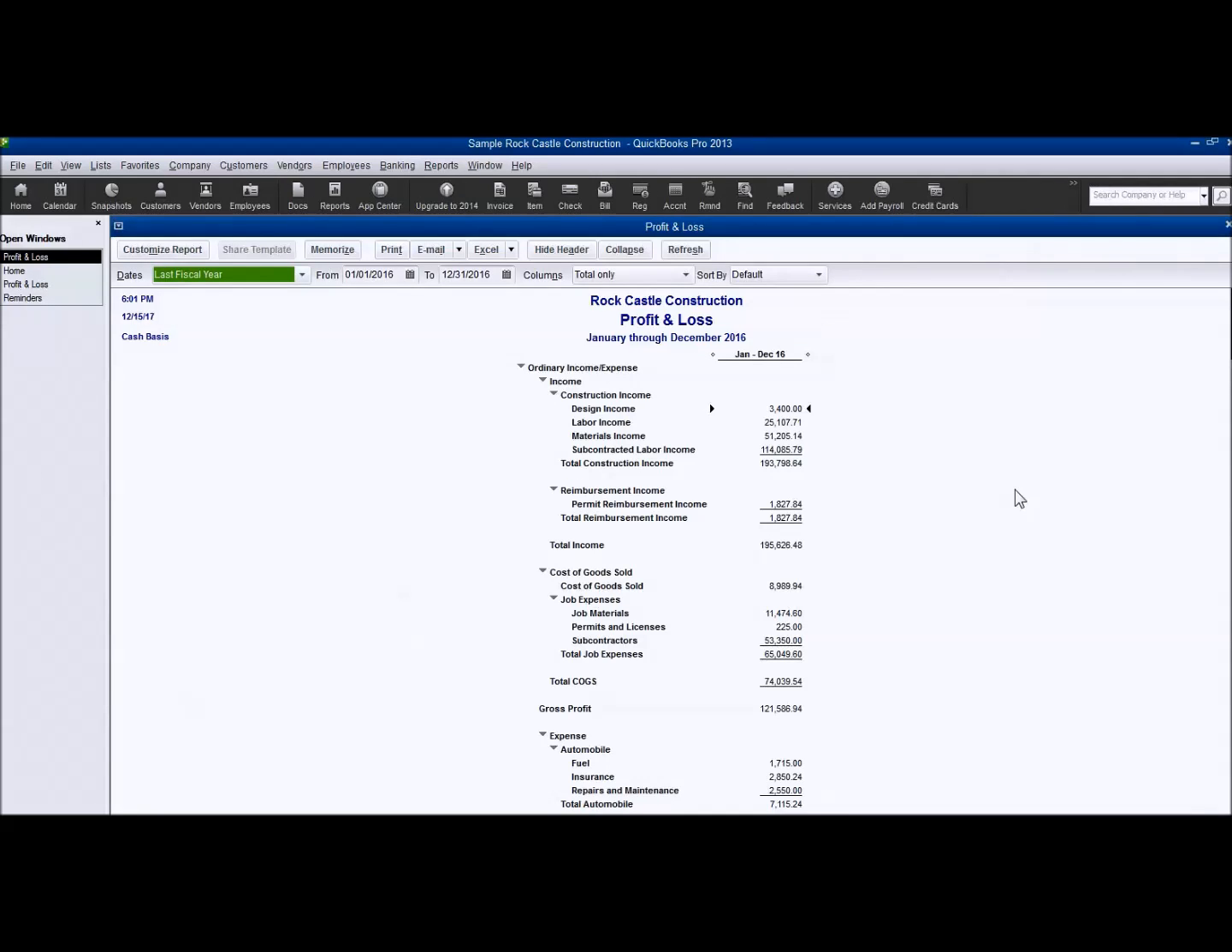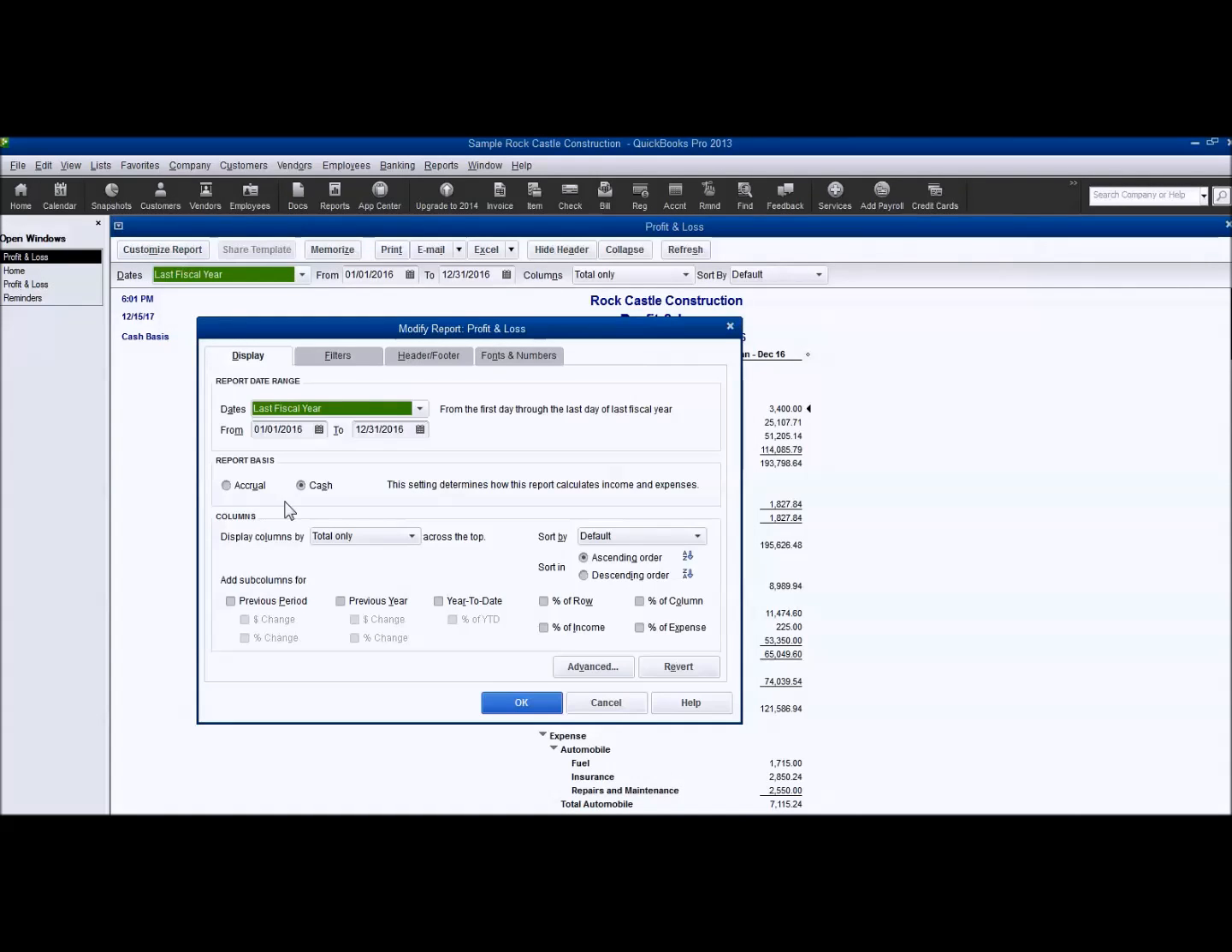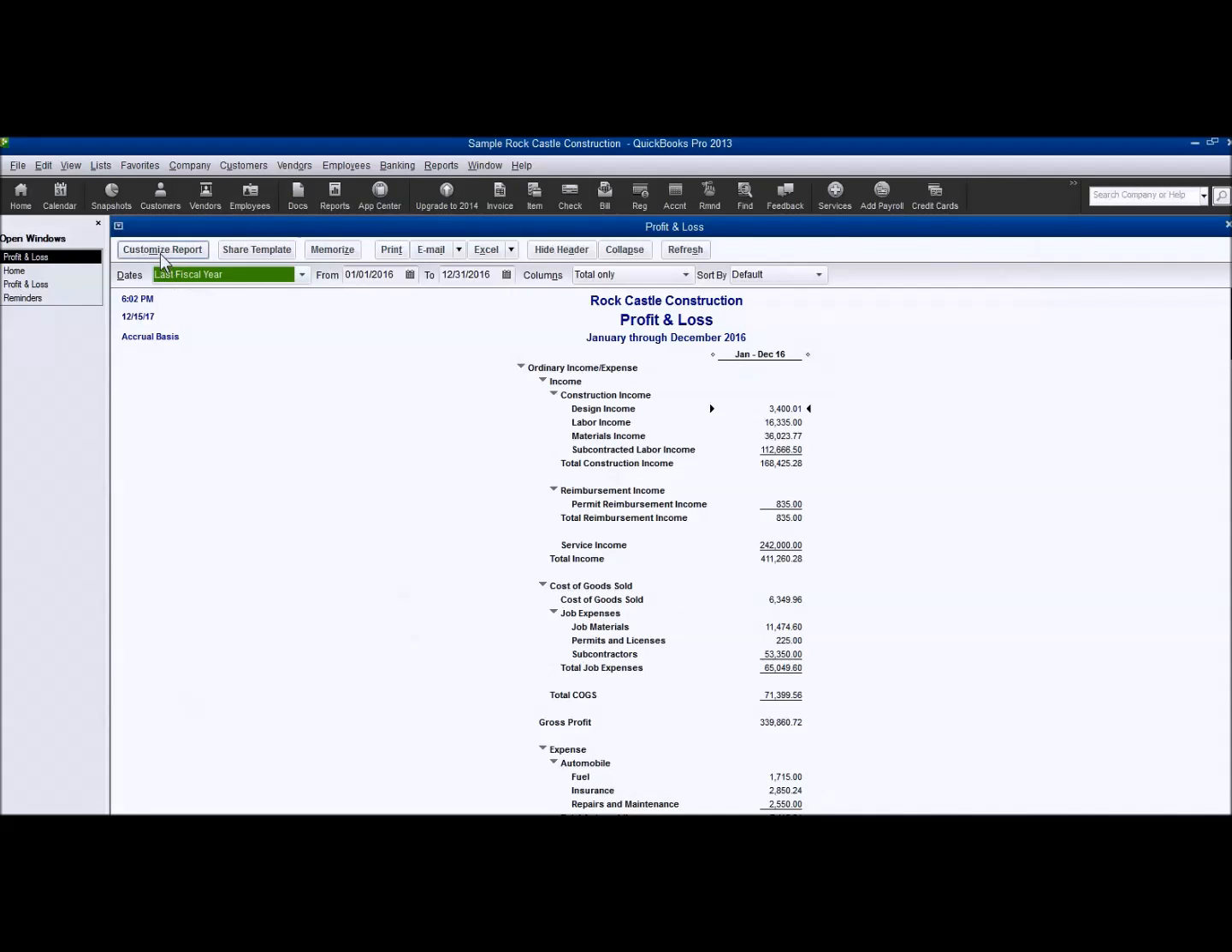Now we're going to change it to accrual basis. We do this under Customize Report. Simply select Accrual and hit OK. It's important anytime you change anything in the Customize Report area that you hit the refresh button to make sure that all the changes come through. As you can see here, the total income went up considerably on an accrual basis, meaning that we invoiced a lot more income for the year, even though we have not gotten paid for it.